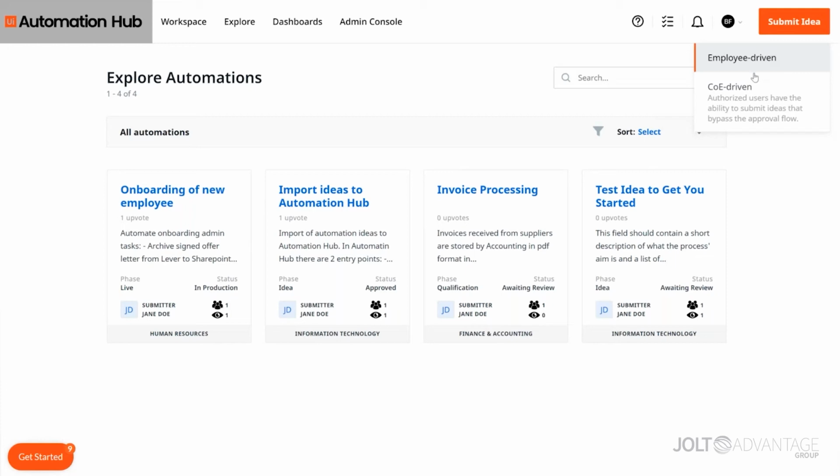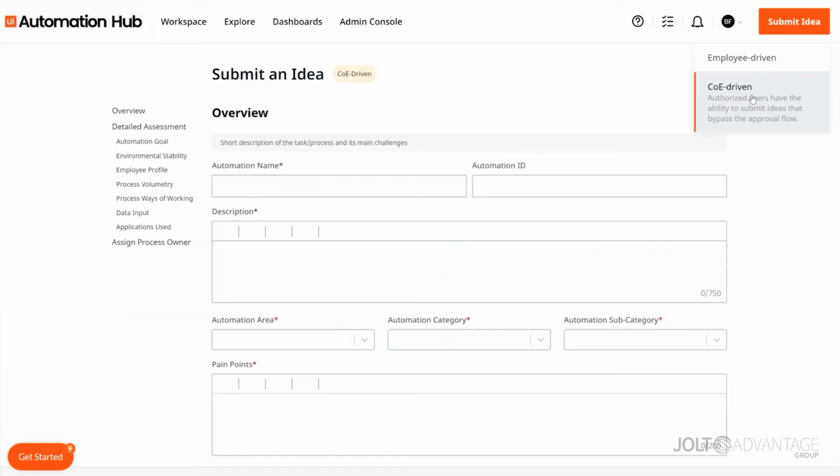Or if you're center of excellence driven, you have a much higher level of form to fill out. But again, there's nothing there that as a submitter, you wouldn't have the answer to. And sometimes you can skip it. So I'm going to click COE driven, and I'm going to show you how we submit this idea. This is the cornerstone of the Automation Hub. Get the ideas submitted so then we can plan for development.